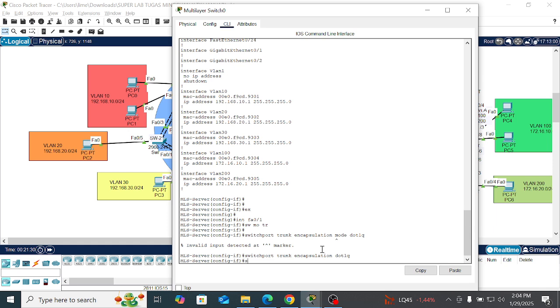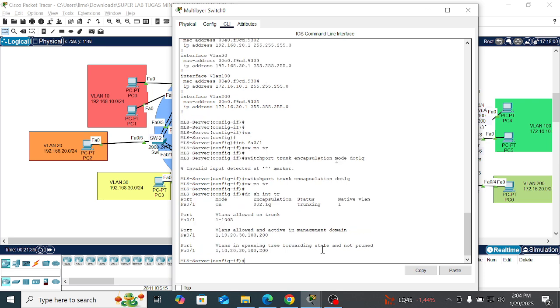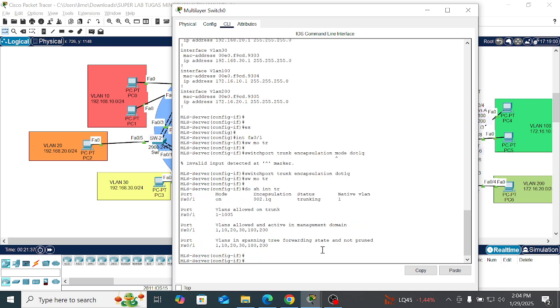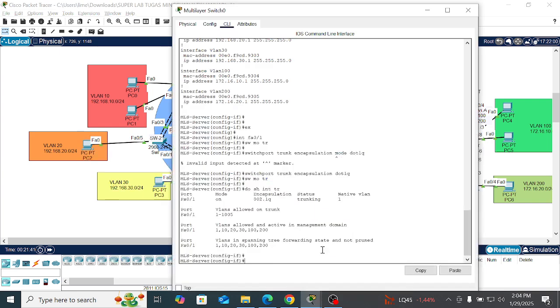So switchport mode trunk. You're doing the trunking on the port FA0/1 to actually have access to the switch. And then in the show run, let me show you.